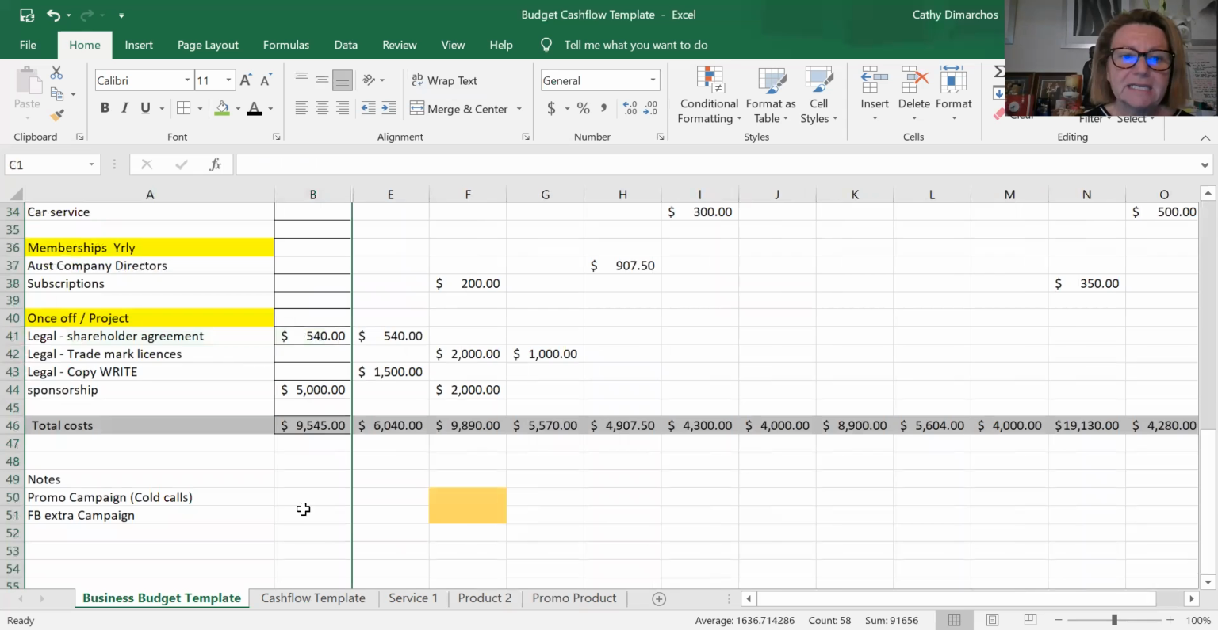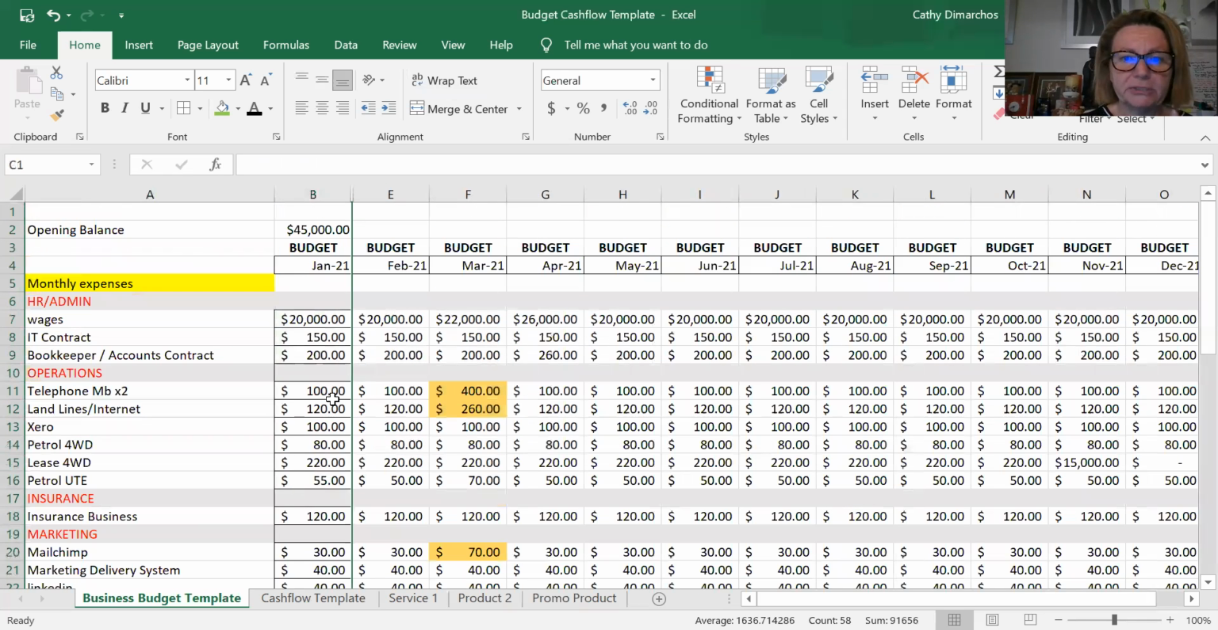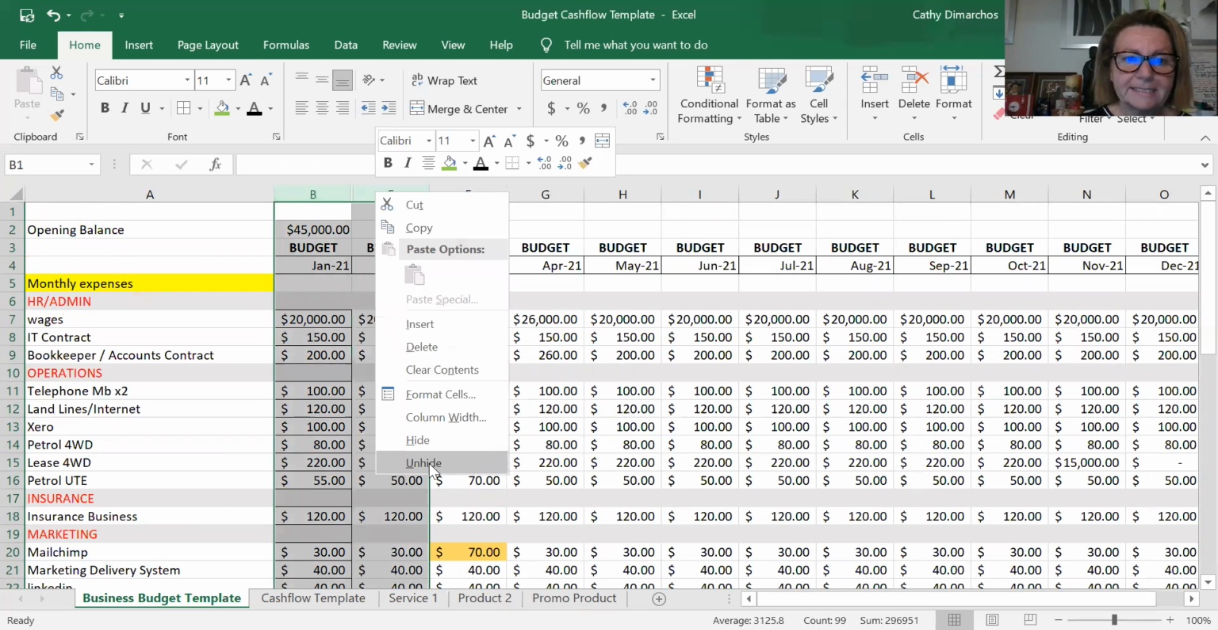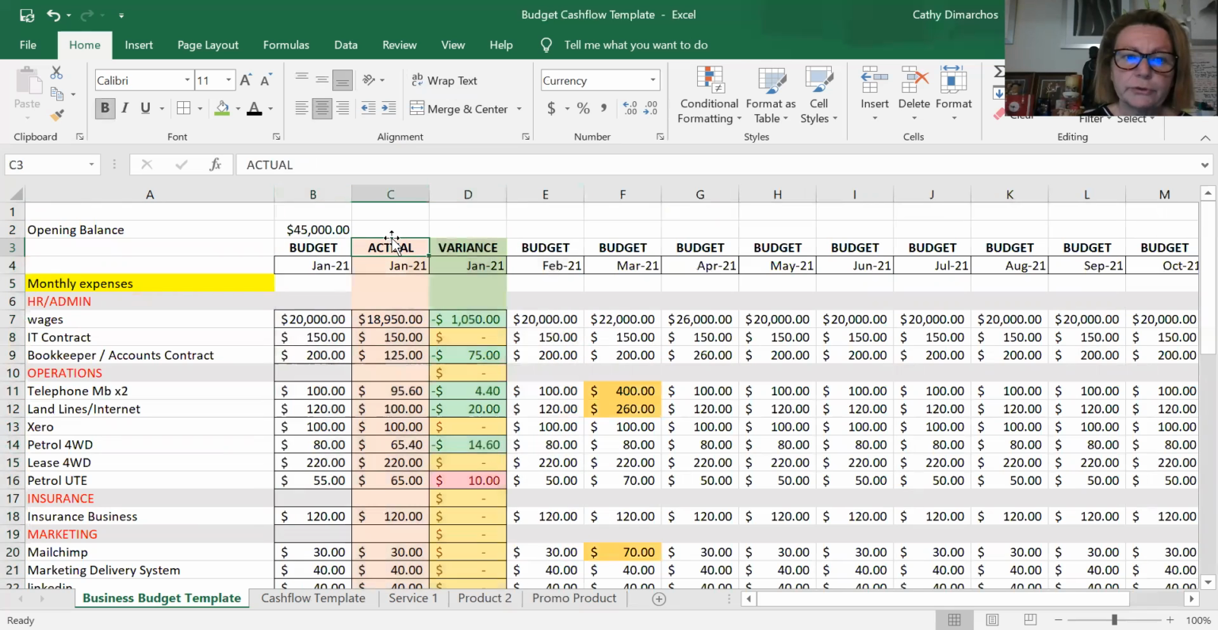Now I'm going to actually go back right to the beginning and give you another tip. For me, it is not just about doing a budget. It's actually about tracking that too. So you'll see as I unhide this, I also do an actual to budget, and then I track the variances. This is really important because what this does is it gives you insight about what you thought was going to happen to what actually did happen.